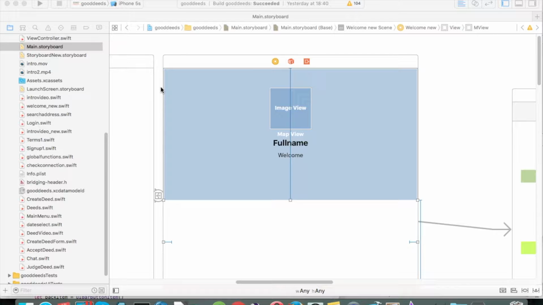This is Thomas again, and I will now demonstrate how you make a round image in iOS Swift 2.